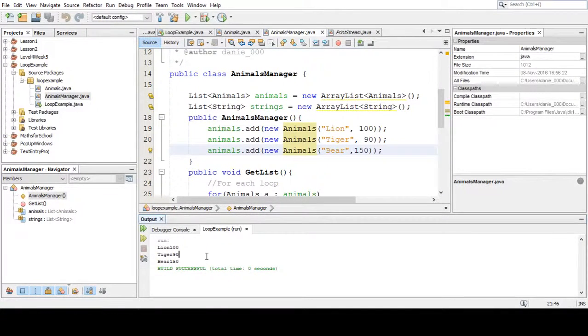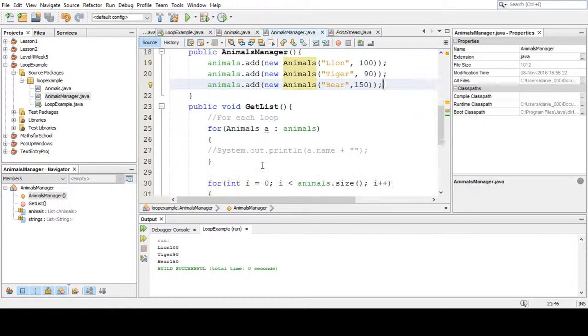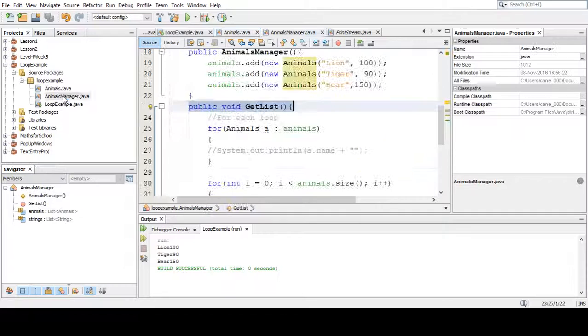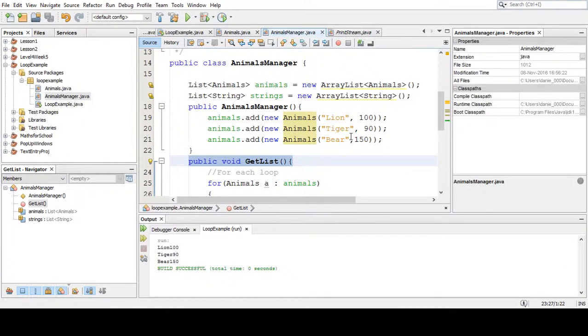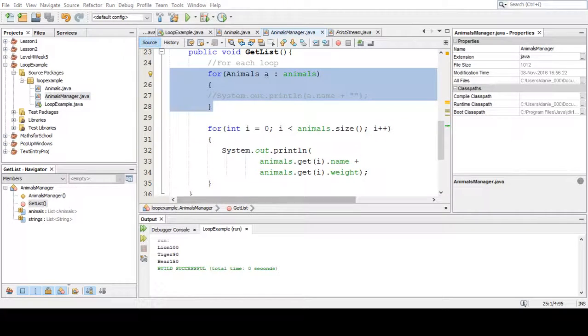Let's recap. First of all, this is my main class, which is creating an instance of the animals manager and running a method called getList in the animal manager class, which is this one. The animal class has a string for a name and an integer for a weight. Like I said, I'd like you to add a couple more variables, let's say about 5. Then in animal manager, I want you to print out all the individual values using this loop or this one.